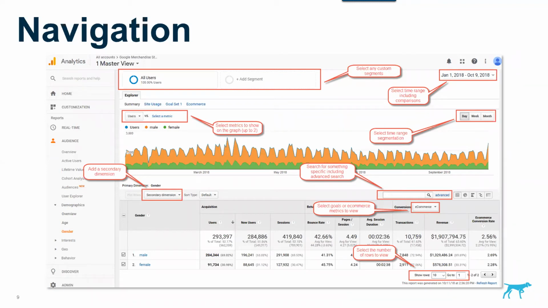The metrics that you can choose in the graph are limited to the report that you are viewing. So each report would have slightly different metrics depending on what you're viewing. So you're basically restricted to the metrics that are available in that particular report. Also on this graph, you can change the segmentation of the time range that you're viewing. You can look at it on a daily level, weekly level, or a monthly level.